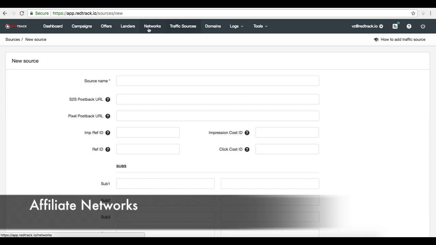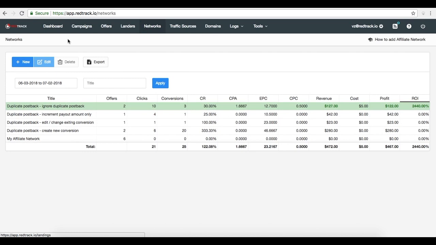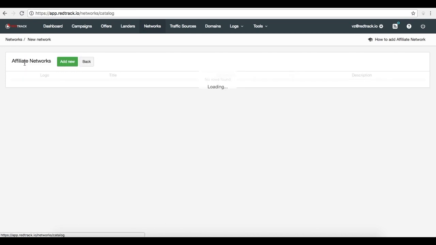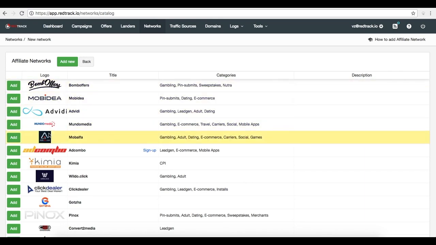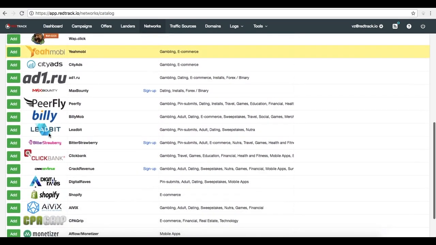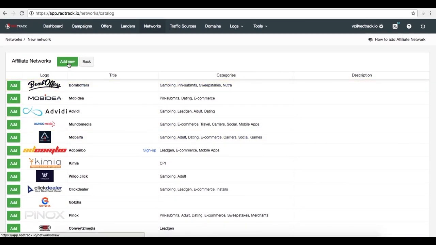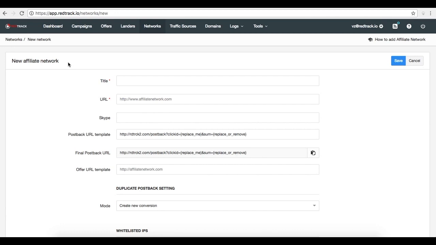Next, networks. Networks is where you send your traffic to. It might be an affiliate network, an e-com site, or anything where you can record the conversion. For networks, we follow a similar pattern as with traffic sources. You can add one from the list of available templates with everything set up for your convenience, or you can add one from scratch.